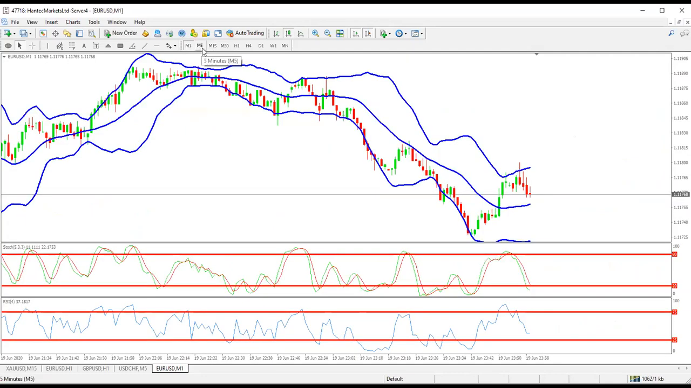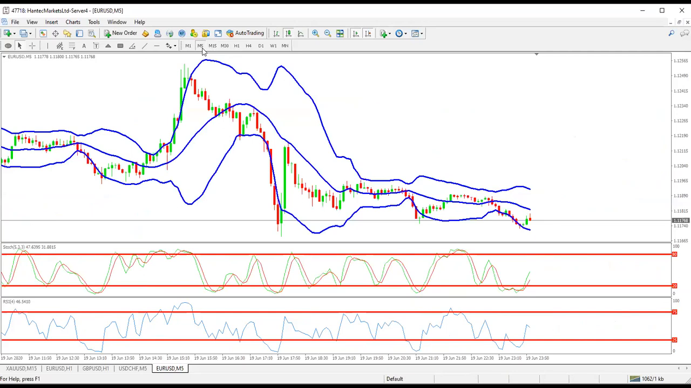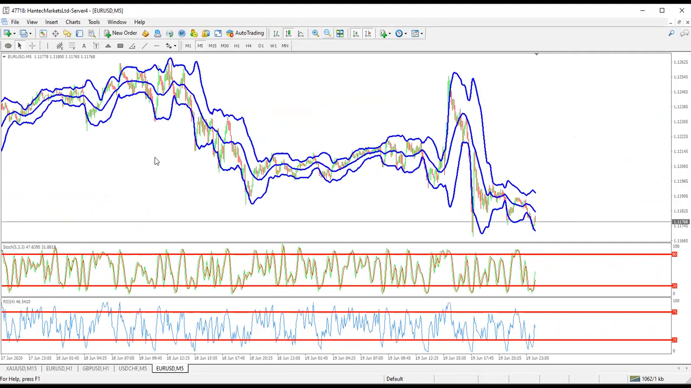So now let me quickly explain how the scalping strategy works. This is your Bollinger Band, this blue line you see here. Let me zoom out. You see this blue line that is wrapped. You can see how price is in between the blue line all the way. That is what you call your Bollinger Band.